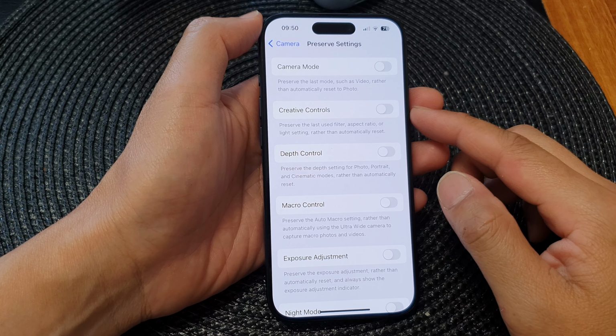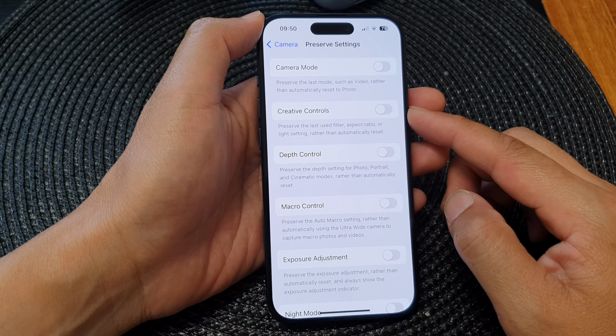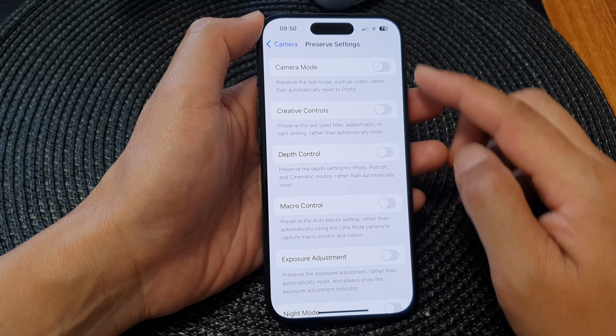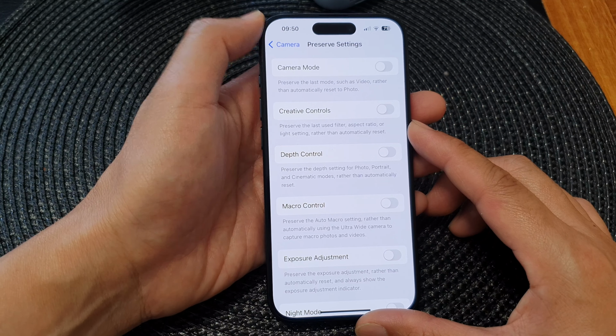Hey guys, in this video we're going to take a look at how you can turn on or turn off preserve camera creative controls on the iPhone 15 series.